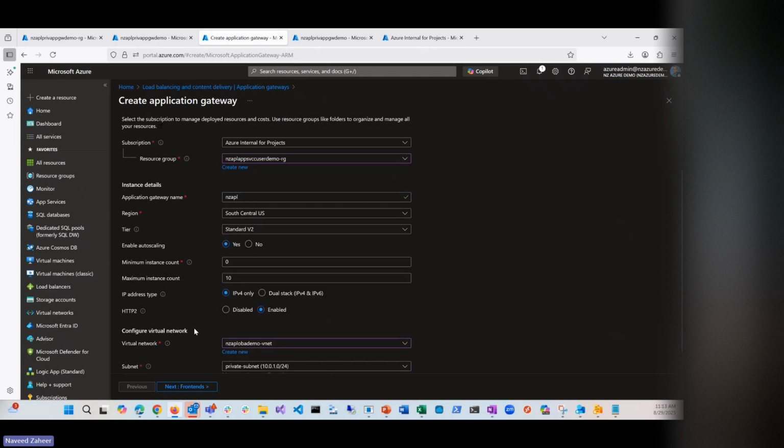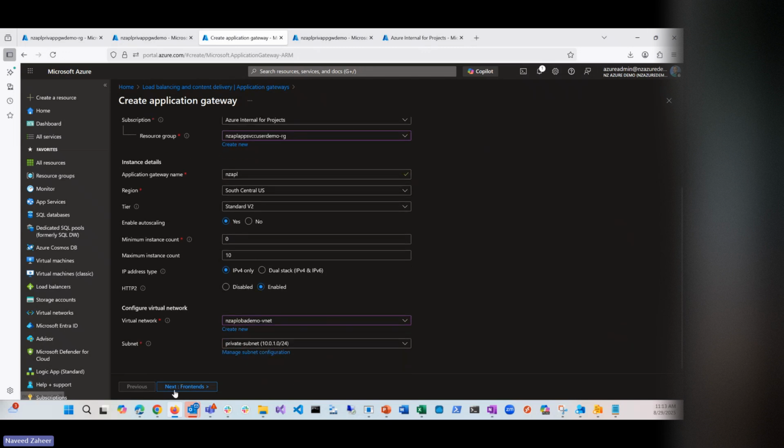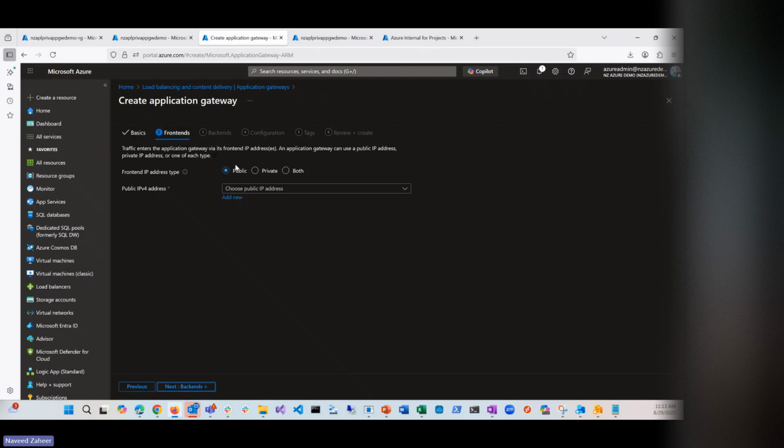Let's say you do this VNet and subnet, and let's go to the front ends. That's where things will get interesting. That's where you want to pick private, okay, and give it an IP address. The value must not be empty. So once you do that, that's when you will have a private app gateway.